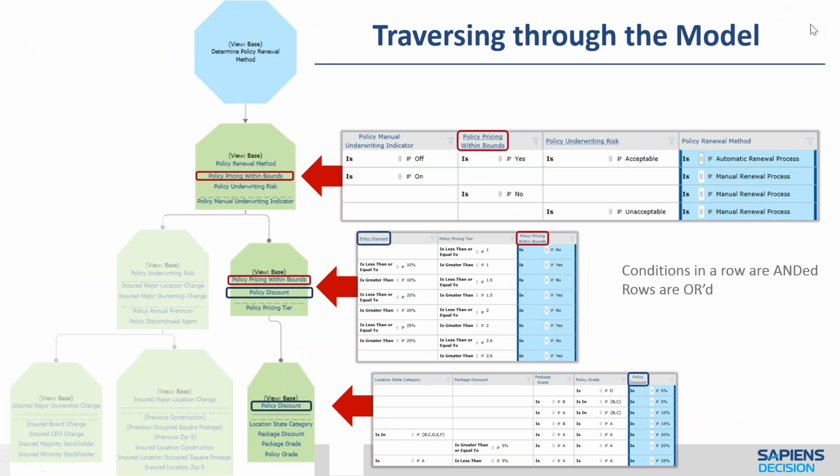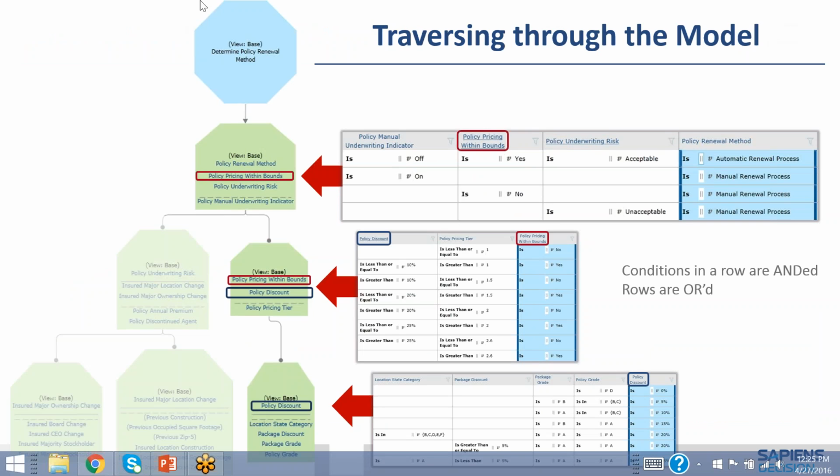So let's see quickly how you can traverse through a model. Here you can see that the conditions in one rule family serve as conclusions in another, and that's why we have these very nicely organized branches. And here you can see branches that are very pleasant. It's easy to find things in here.